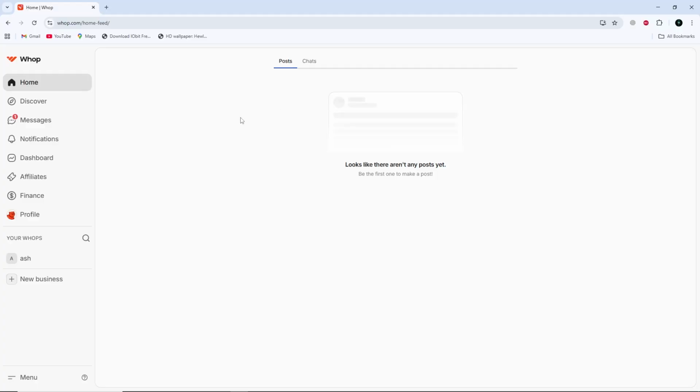First, open your Whop website and log in to your account. Make sure you enter your username and password correctly. Once you are logged in, you will see your dashboard.